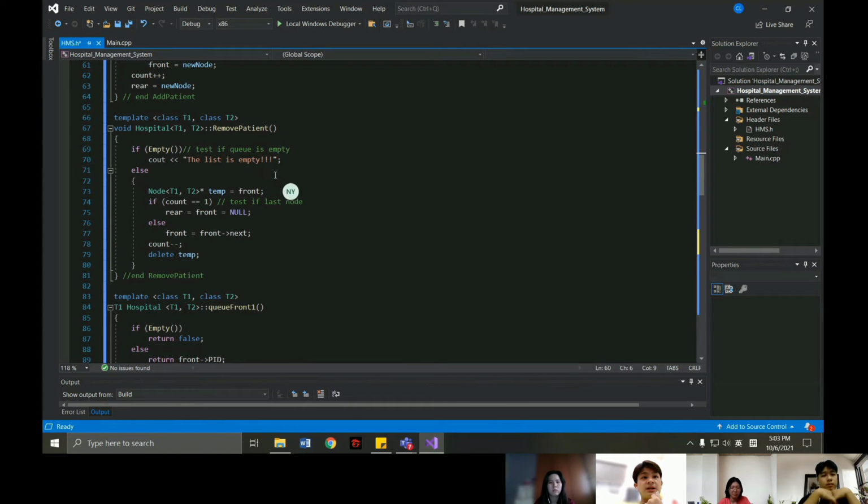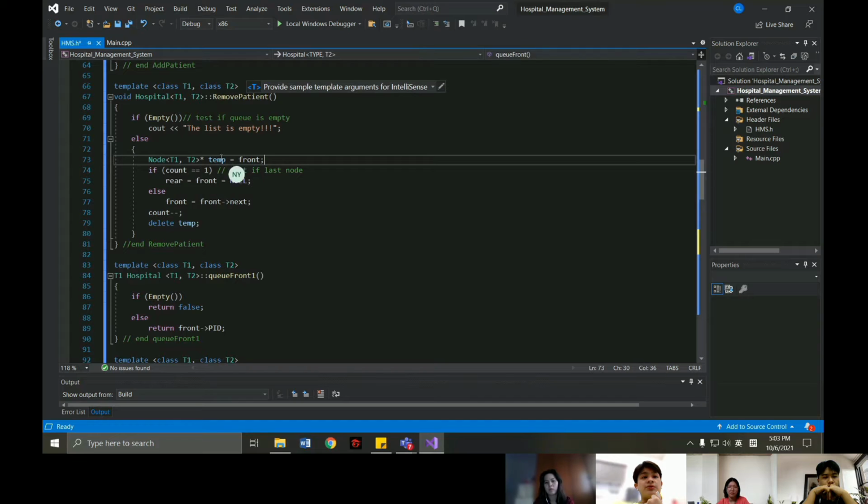Next one is remove patient. First of all, it will test whether the queue is empty or not. If it is empty, it will show this: the list is empty. Else it will continue to the next step and run this condition. If this condition is fulfilled, it deletes the patient, and right here it ends remove patient.